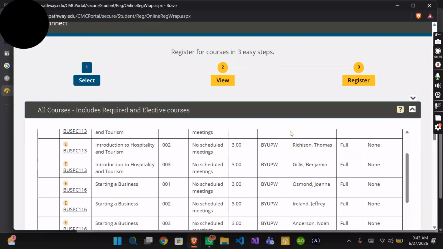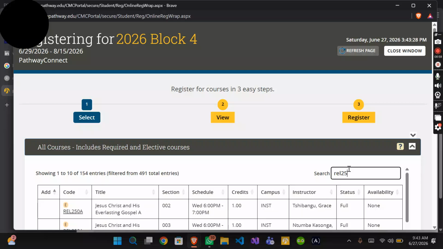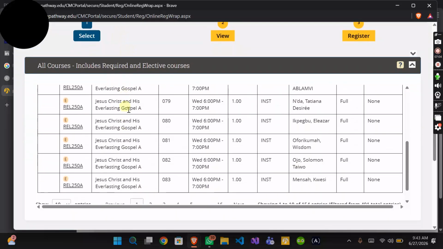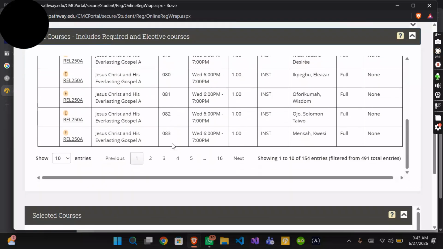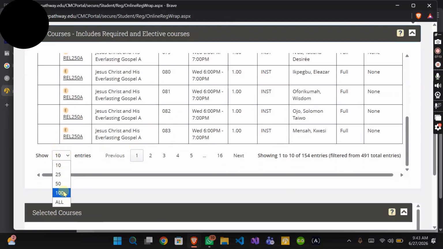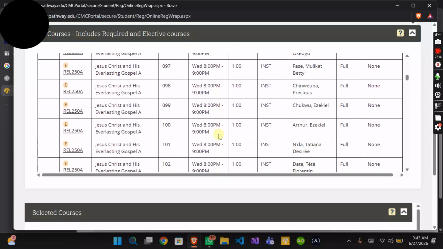Another thing I want you to know is that religious courses are required for Pathway Connect students, or for every student in BYU. So for the first religious course that you want to do, I want you to press REL 250. Once you press REL 250, that is the course code for the first religious course everybody is required to take. You can see religious gospel, Jesus Christ and the everlasting gospel, many of them. So you just press show all. You can see all these ones are full, so you just scroll till you find the one that is not full.